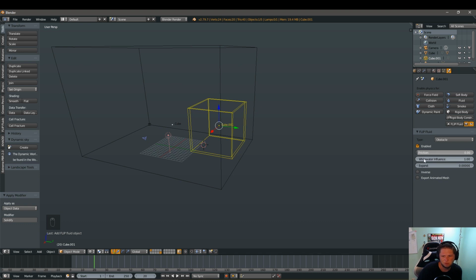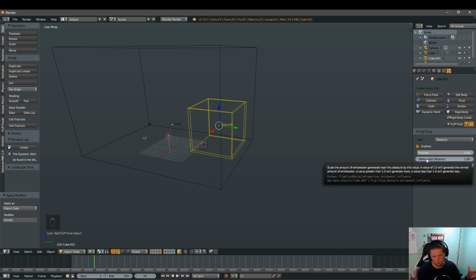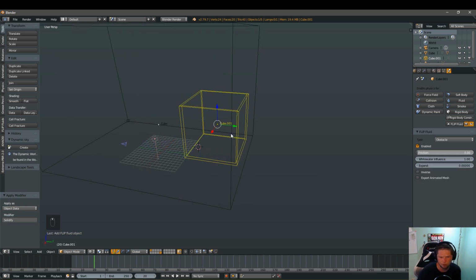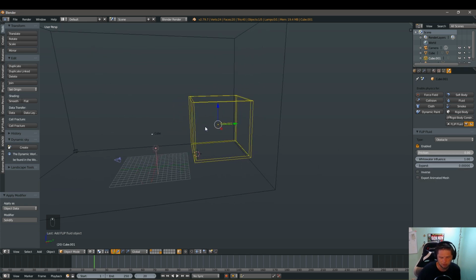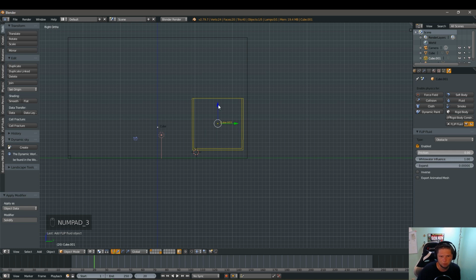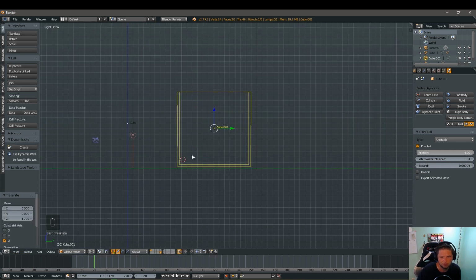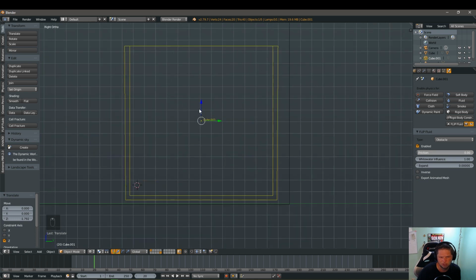Oh, the whitewater influence is how much bubbles and foam and all that. But we'll get into that in more detail when it comes to creating the waves. Right now, we're just going to set this initial scene up. So I'm going to hit 3 on the numpad, and I'm going to bring my container down a little bit longer, a little bit lower to the ground so we don't get so much splashing.